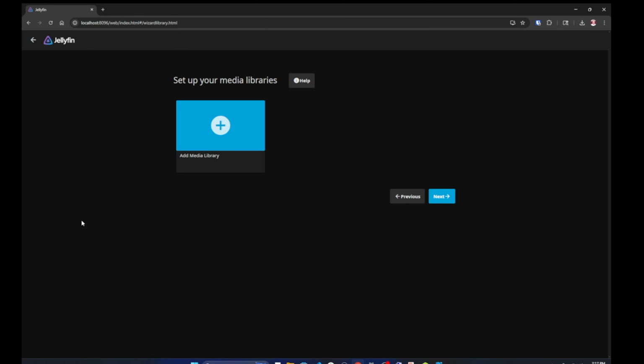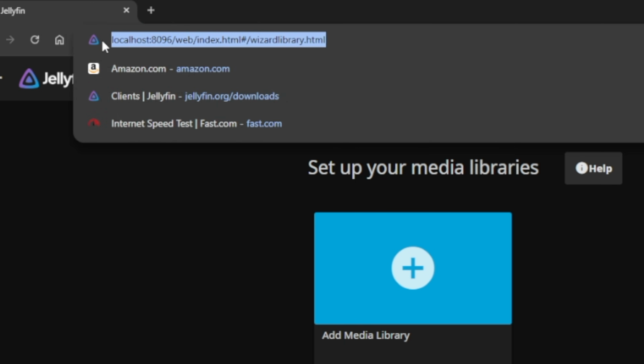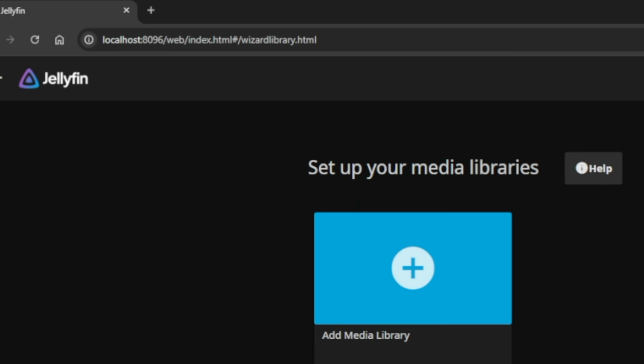Now, one thing you want to note that may or may not be interesting is that if you look in the web bar, it says localhost 86. And that means that it's on this computer. So we're not on Jellyfin's site. We're on this computer, but it's accessing Jellyfin through this localhost.